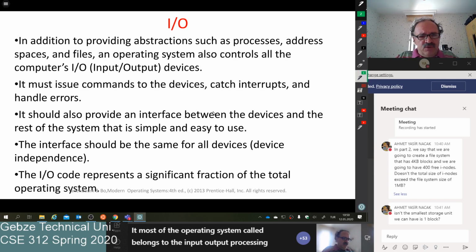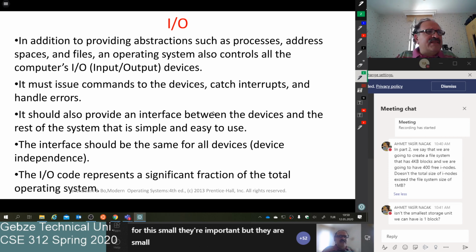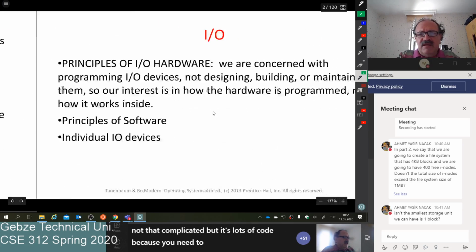Your kernel, your scheduler, for example, is small. The code for your virtual memory management is small. They are important, but they are small. Also, your file system, you're going to write a file system, and you will see that it is not a very big, complicated piece of software. But when it comes to I/O, it is not that complicated, but it is lots of code because you need to deal with lots of different devices.